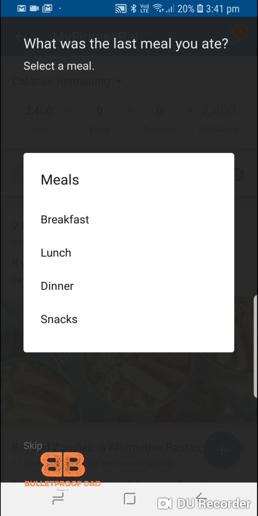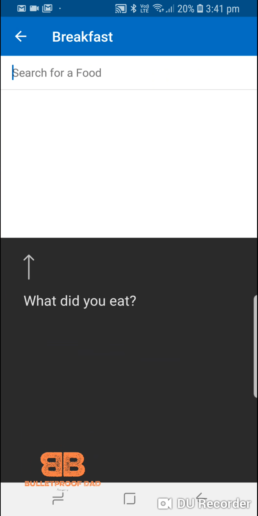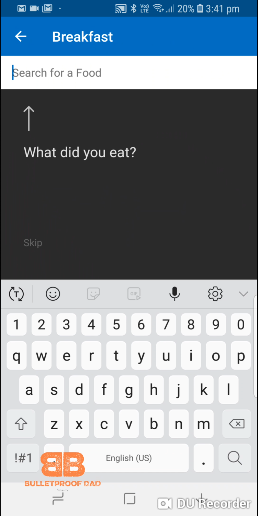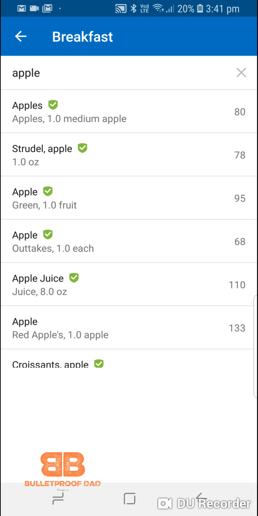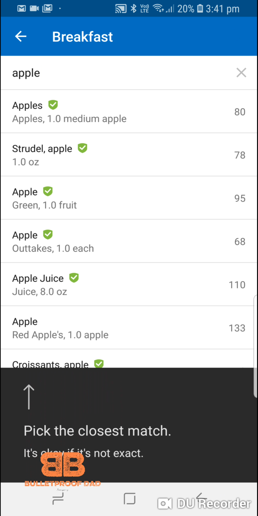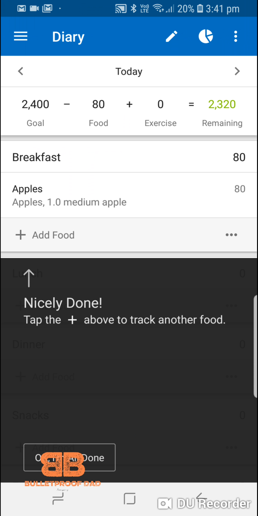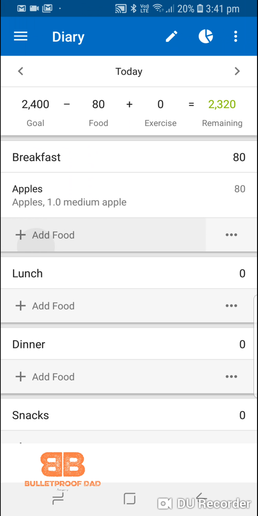Now, this is going to take you through a little bit of a tutorial here about how to add in what it's for. So search at the top whatever you want to search for. Let's say apple. What did you eat? Okay, I'm just going to press on there, and it'll bring up the apple. So pick the closest match if it's not exact. All right, so I'm going to go with that one. Adjust the serving size and number of servings, easy to do. You can just pick what you want from there and then tap on track for another food.